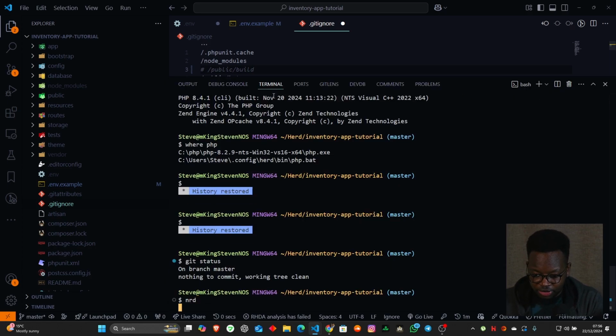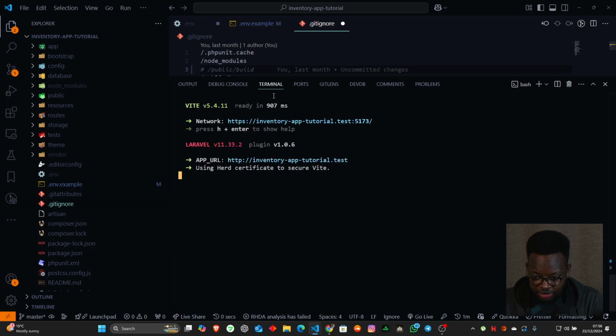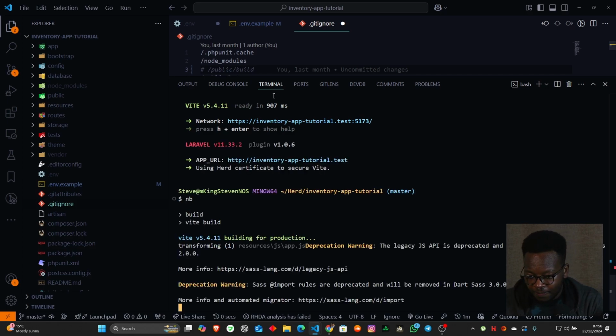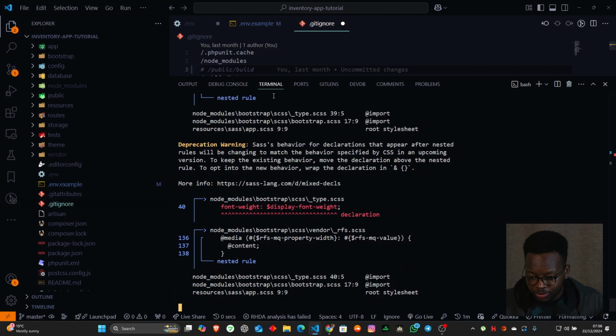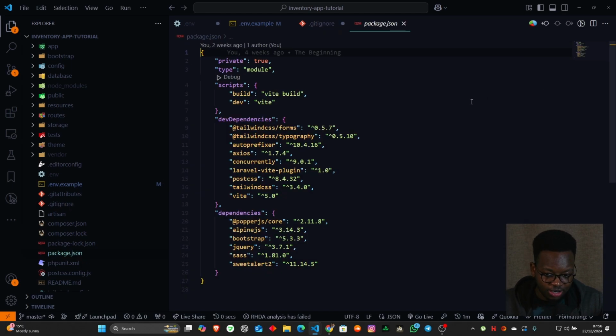So I'll just do nrd first. All right, and then I close it off, and then I do nb, which is npm run build. And as you can see, now everything has been built. So the processes are npm run dev and npm run build. I did npm run dev first, and then I did npm run build next.